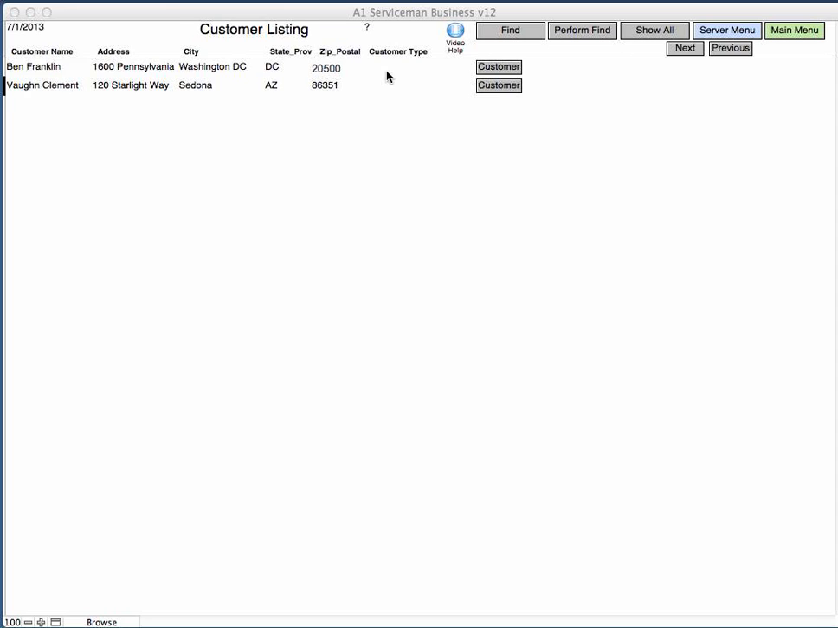Customer type would be, for example, a business or a contractor or a residential client or any other kind of client that you may have. That just gives you an indication of what the person is when you look at their record.